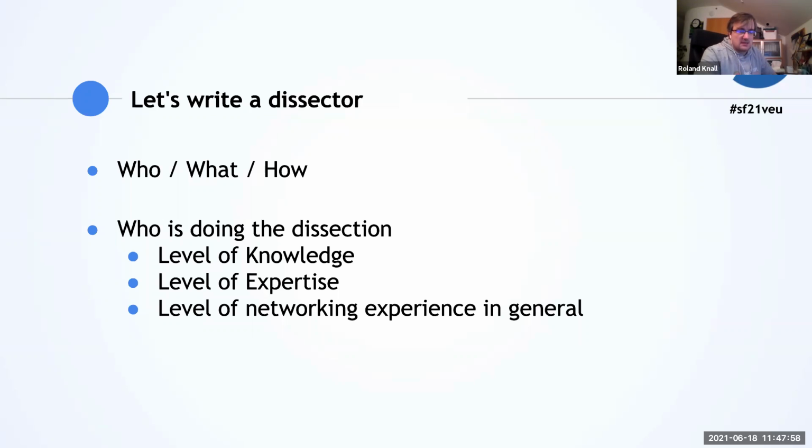The level of expertise is actually quite important because there is a lot of things you can do with the dissector. You can make it automatically tell people what a certain value means. You can have speaking names, or you can just have abbreviations that are referenced in some RFC manuals. And thirdly, the level of networking experience in general.